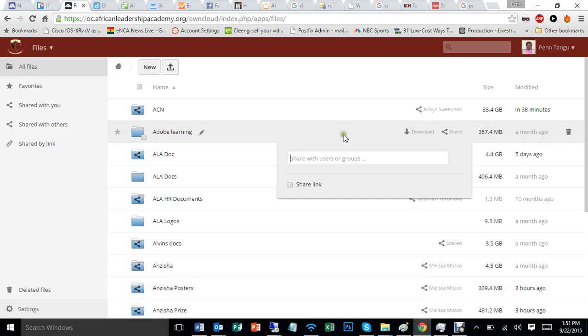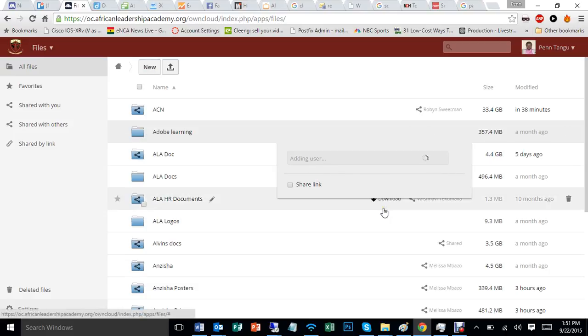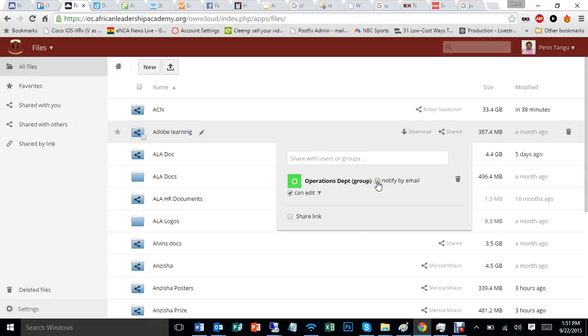So let's go ahead and share with a group. If I wanted to share this folder with the operations group, I simply type operations, and soon the operations department group will appear, and I will select that. Note that you can also notify that group via email, and you can also set permissions accordingly.